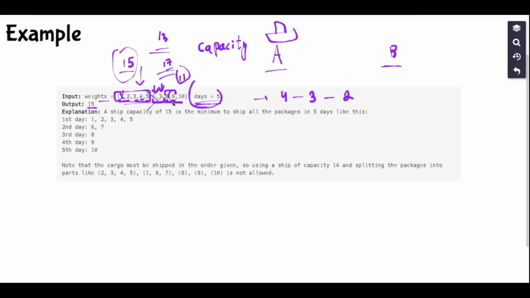Now in the 9th day we ship 9th packet. We have 1 day remaining, and on the 10th day we ship 10th package, and that's all. We take exactly 5 days to ship my packages, and I'm claiming that 15 is the minimum capacity that I need. Can I do it in a ship of capacity 14?